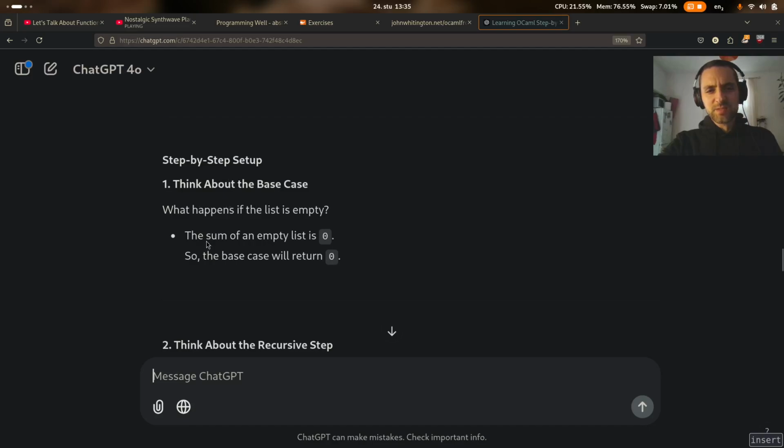Think about the base case. What happens if the list is empty? Because we will sum all the numbers, and when we are left with 0, that will be the base case. That's how the recursion will stop. So what happens if the list is empty? The sum of an empty list is 0, so the base case will return 0.